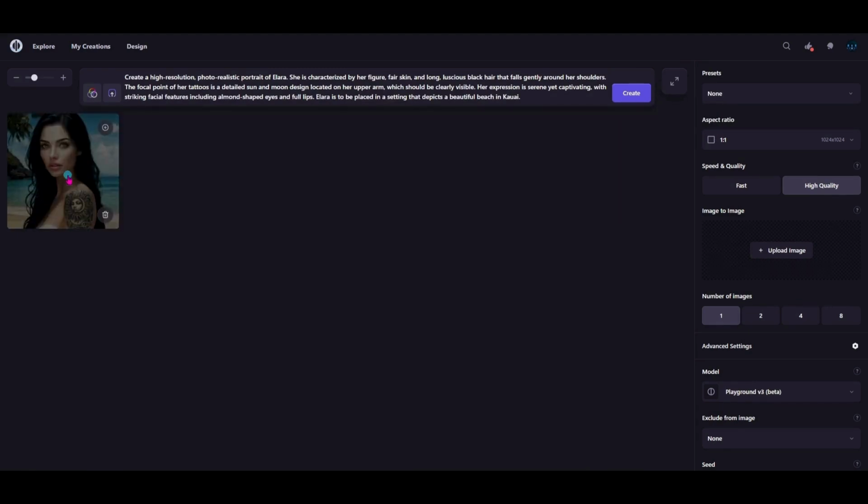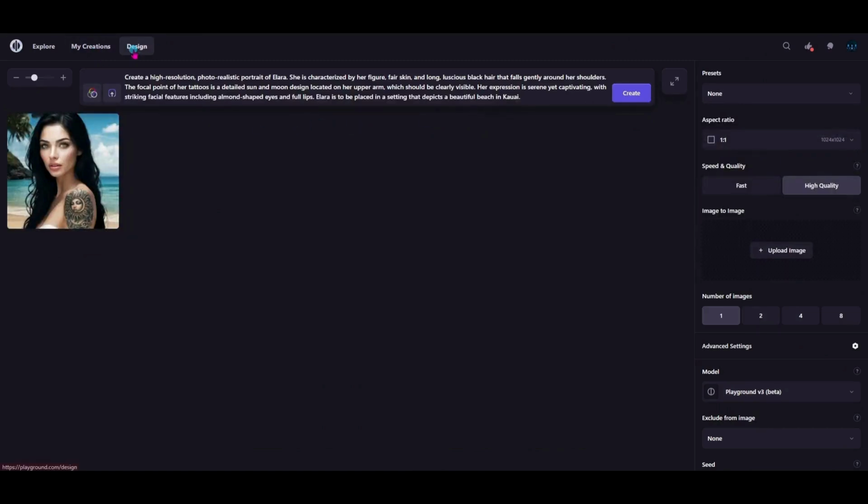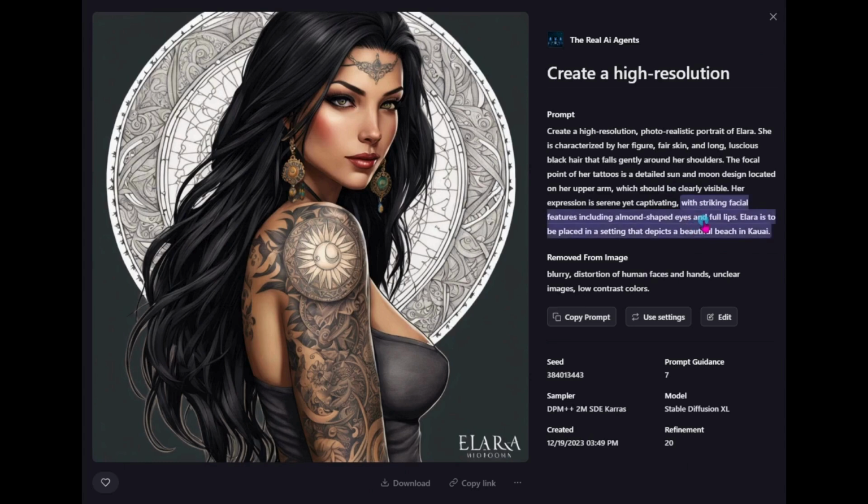So we can see there how much it's come up from that same prompt versus the one in December. Let's pull that back up here. Now, as you can see, back then, it really did not adhere to the prompt. This was supposed to be a high-resolution photorealistic portrait of this woman who was supposed to have fair skin, long, luscious black hair on her shoulder or falling on her shoulders.